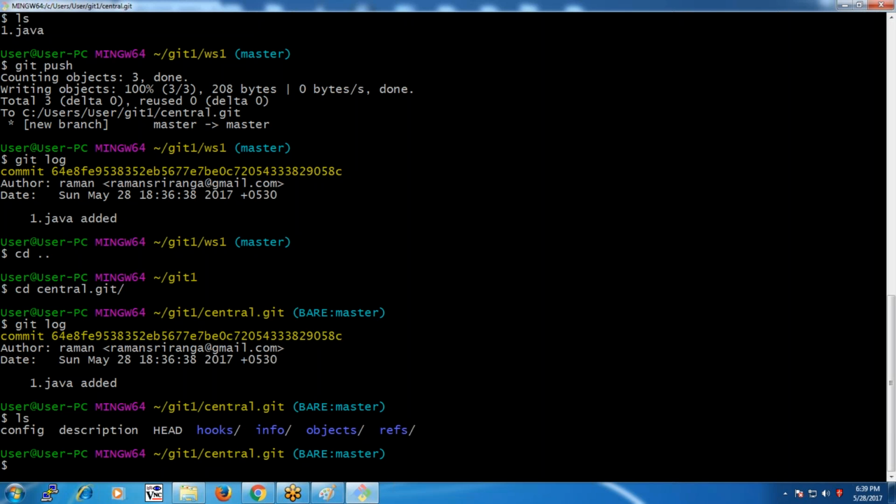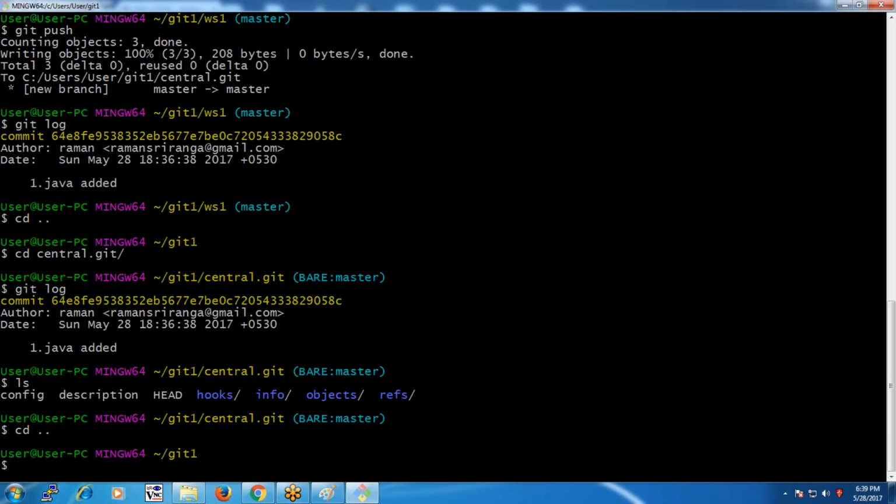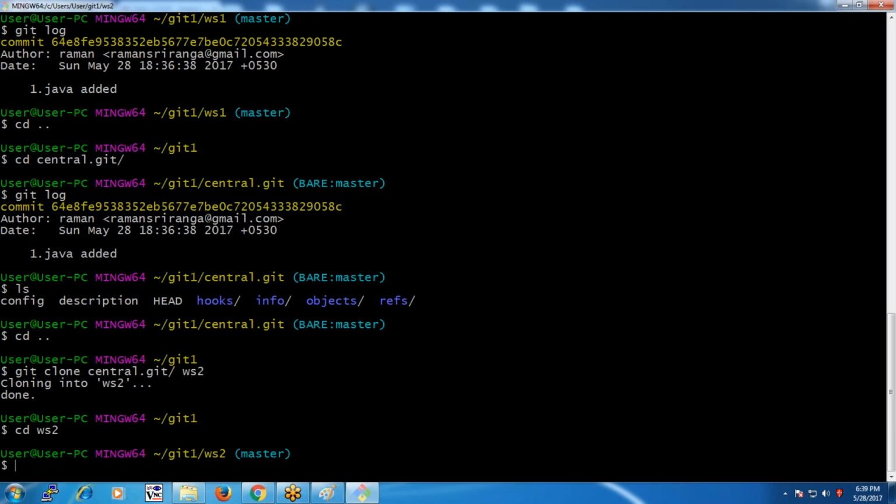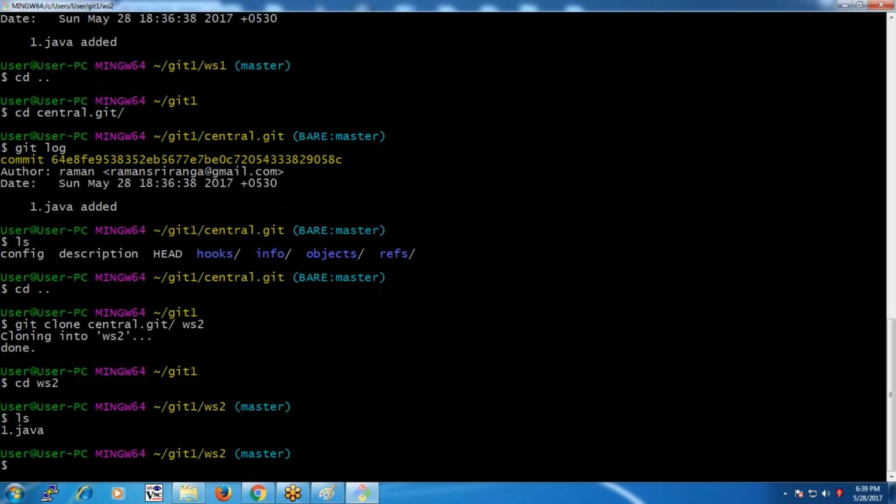Let me create another workspace. So cd dot dot. Let me create another workspace. Git clone central. This is the source, workspace 2. Now we have workspace 2. Move to this workspace 2, cd workspace 2. We have not typed anything here, nothing. If you type ls, you will find 1.java here.